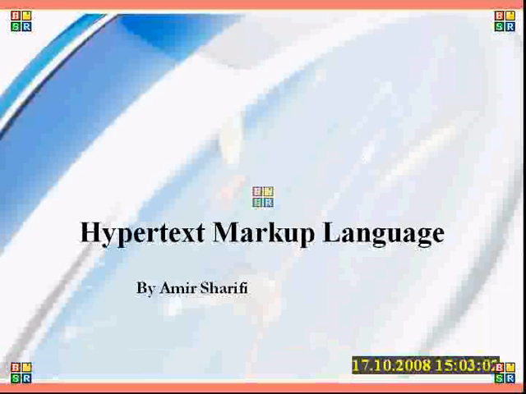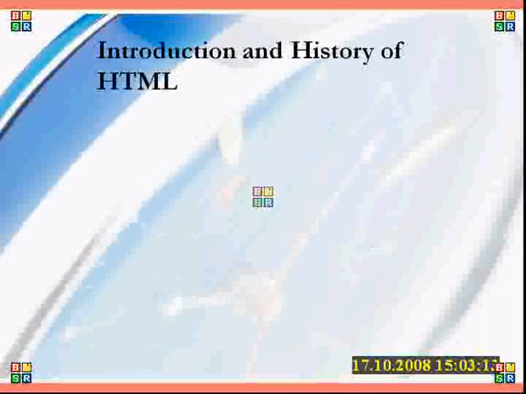Nowadays, the hypertext markup language is one of the fundamental requirements of every web browser. First, I'm going to go through a very small introduction and history of HTML.